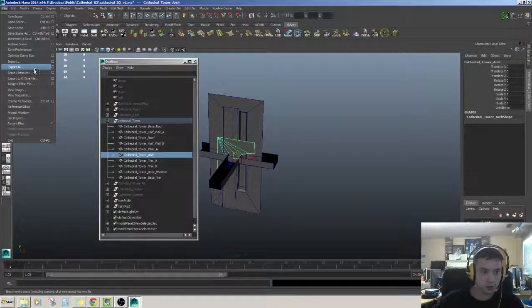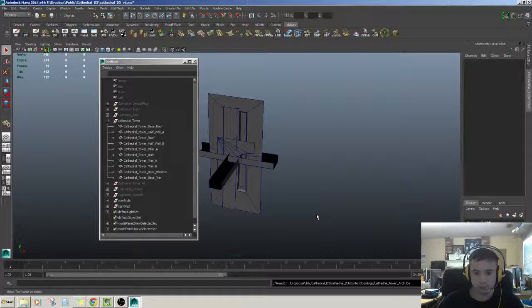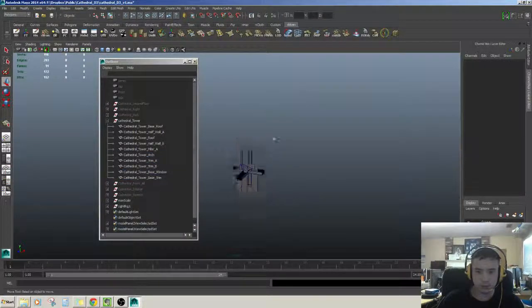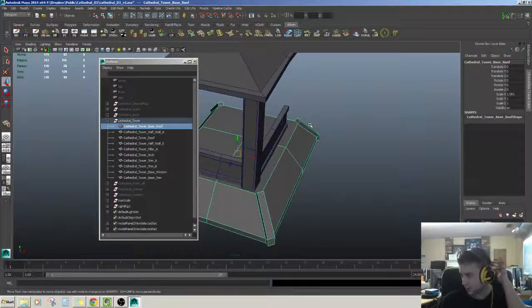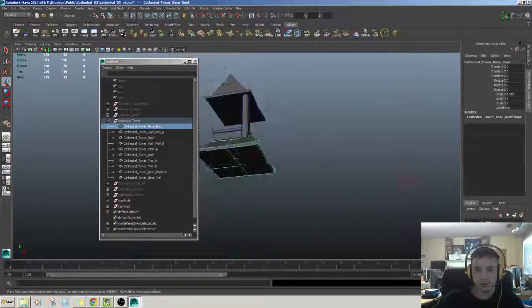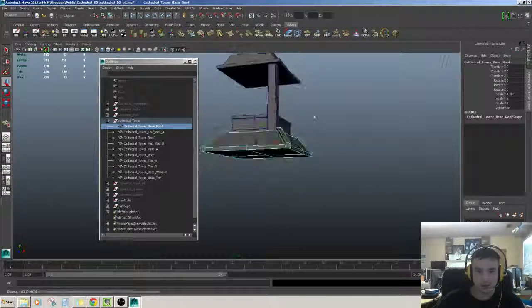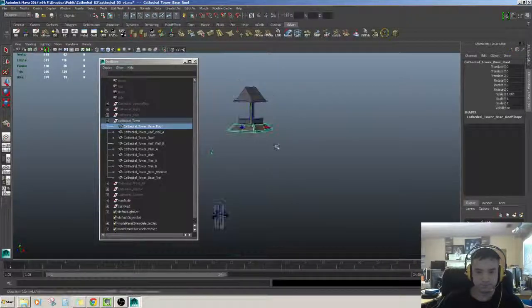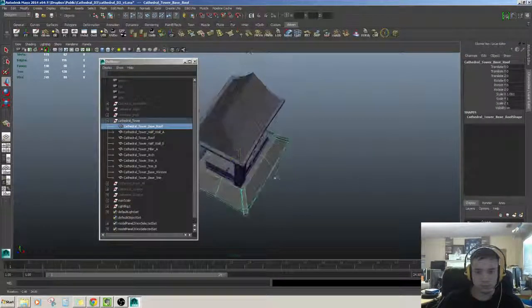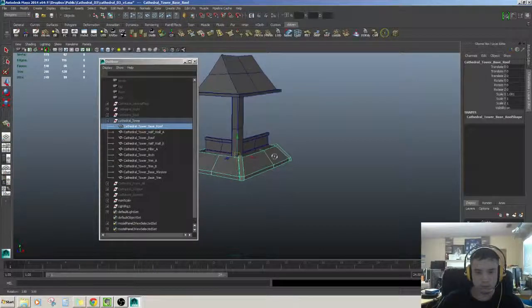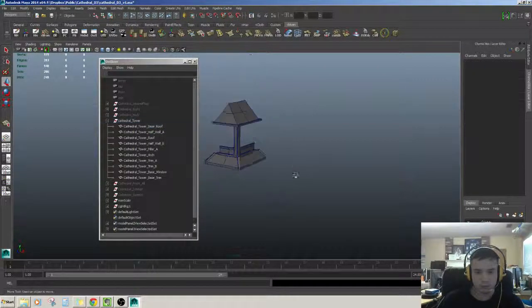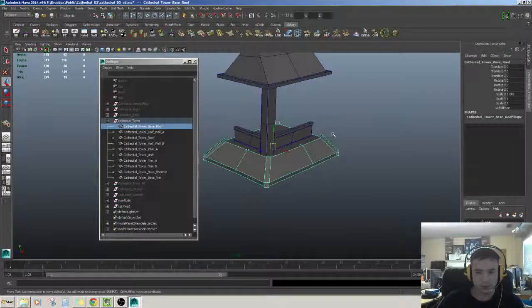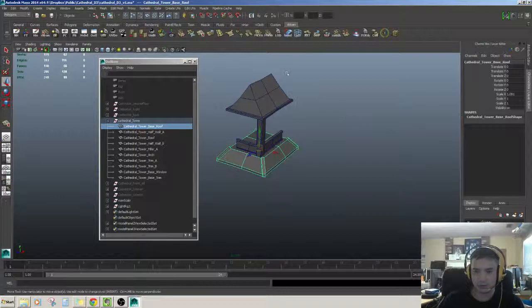Tower arch. So many pieces. So many pieces. And I need to UV all of this too, by the way. Need to UV all of this. It's gonna be craziness. Base roof, base roof. Yeah, that's base roof.